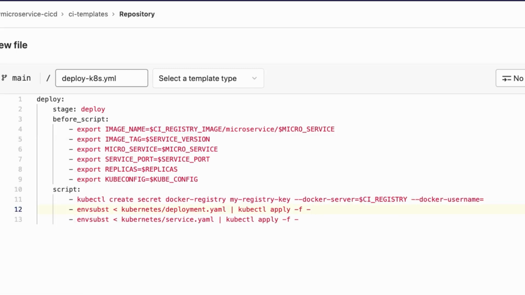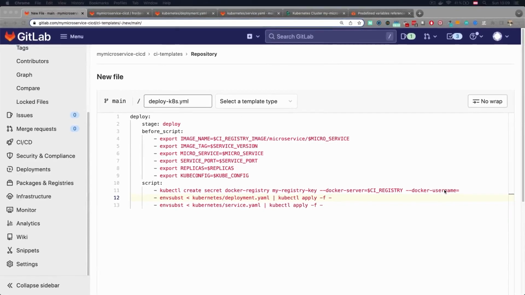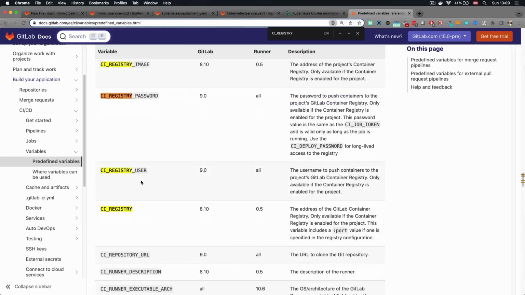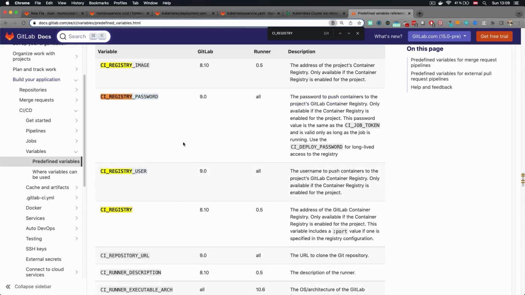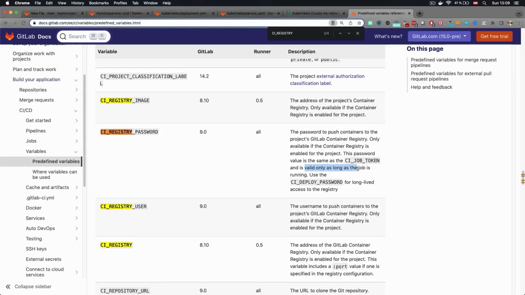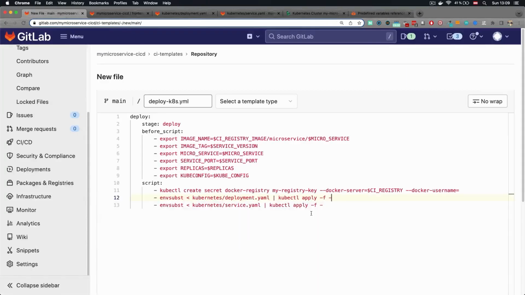So we have the Docker server, which is the value of CI registry. And in our pipelines, we actually used the predefined variables for registry user and registry password. However, we can't use them in this case. And the reason is that, if you remember, I mentioned that the user and password variables for the registry that we get available inside the pipeline are only valid as long as the job is running, right? So once the job is completed, those values are not usable anymore to access the container registry. So we can't use those values in Kubernetes, because once the job is done, Kubernetes should be able to fetch those images. So we need something more persistent.